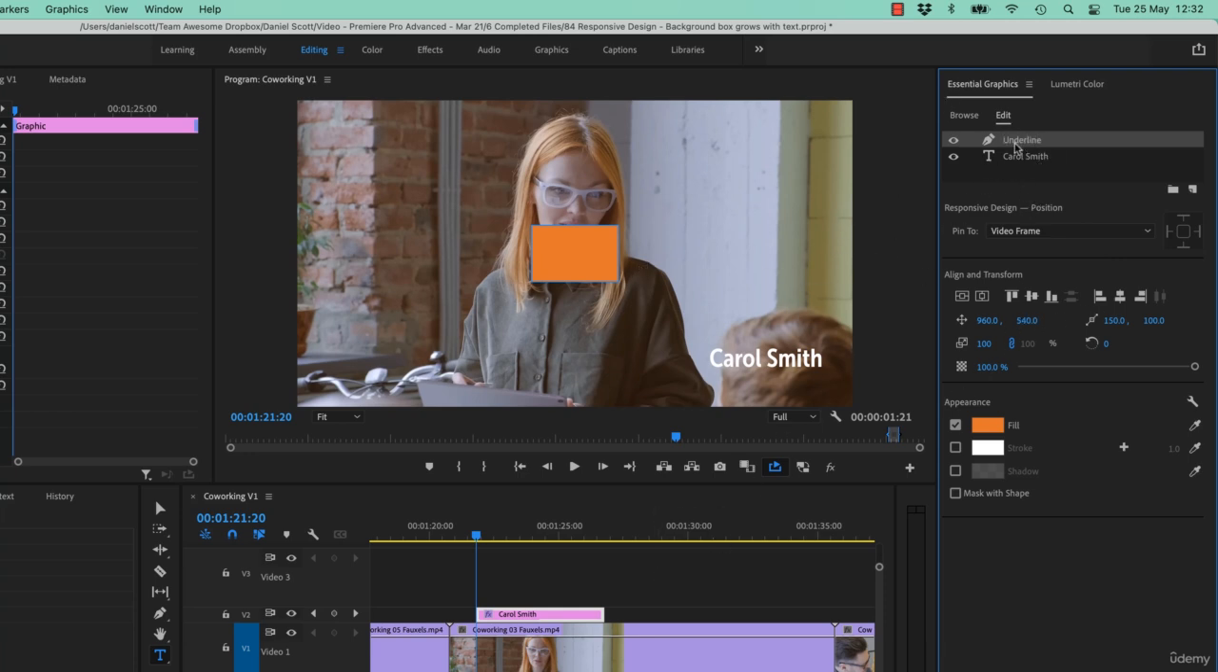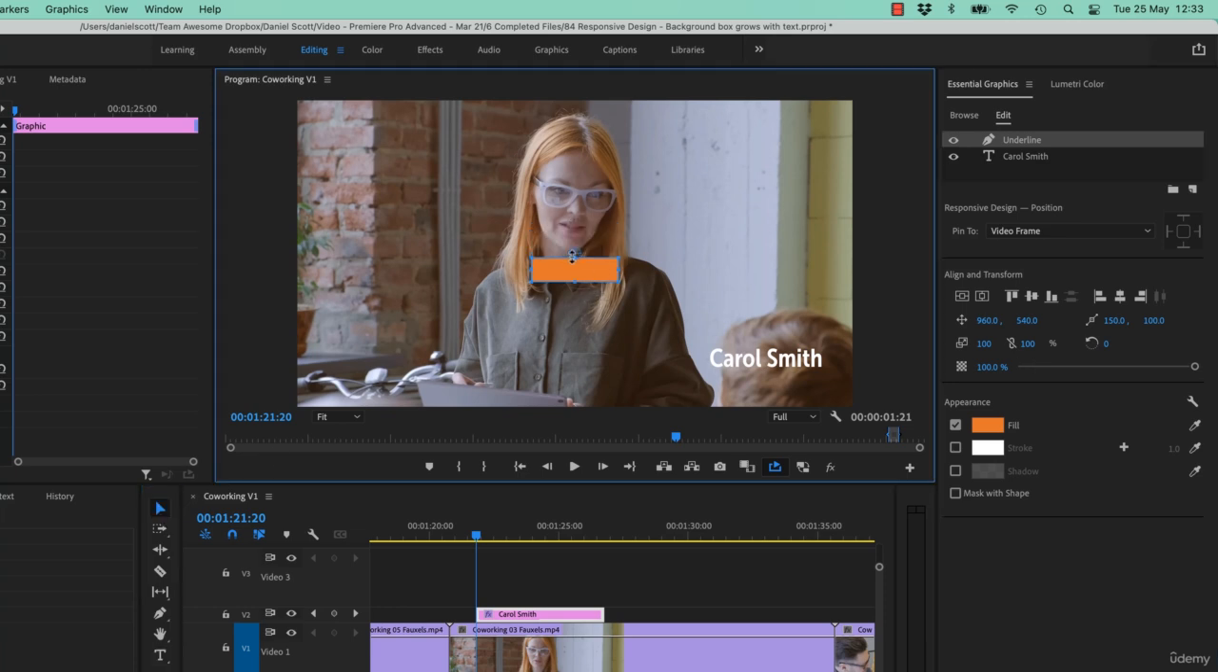With it selected, you can do it here with scale. You can unlink and play with the height and width, or probably easier is just to use your selection tool, click on it and drag it. Doesn't matter which way you do that. So I'm going to drag it so it's lined up with it. There you go. I want that to expand and contract along with the text that's in there.